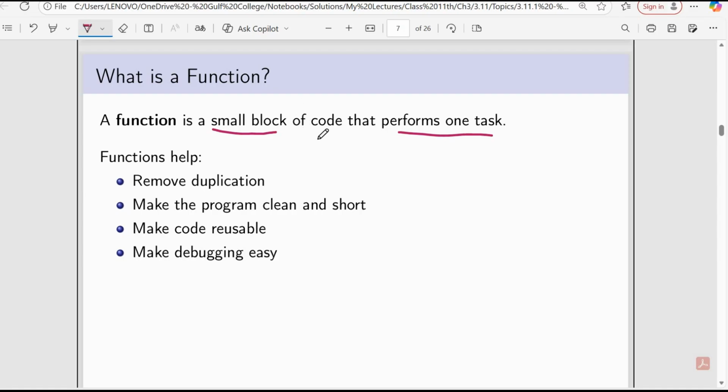What can a function do? Remove duplication. Strong point. We will not write duplicate code again and again. Make the program clean and short. Yes, good point. Make code reusable. This is a big property of object-oriented programming languages: reusability. Make debugging easy, and you can easily track your code.